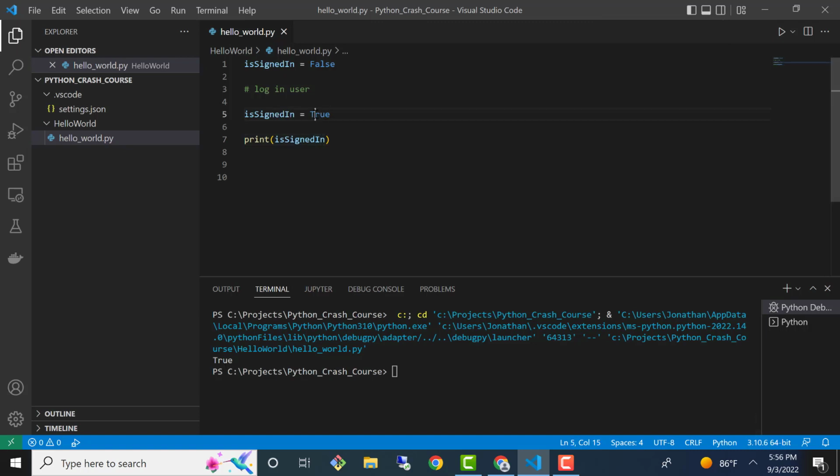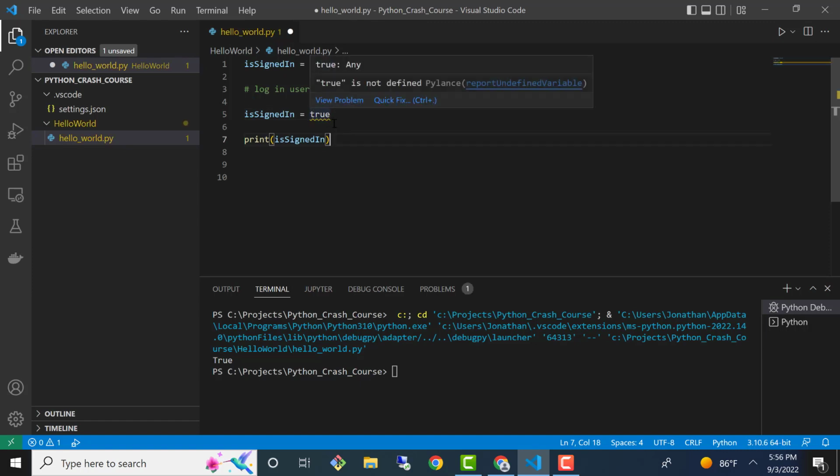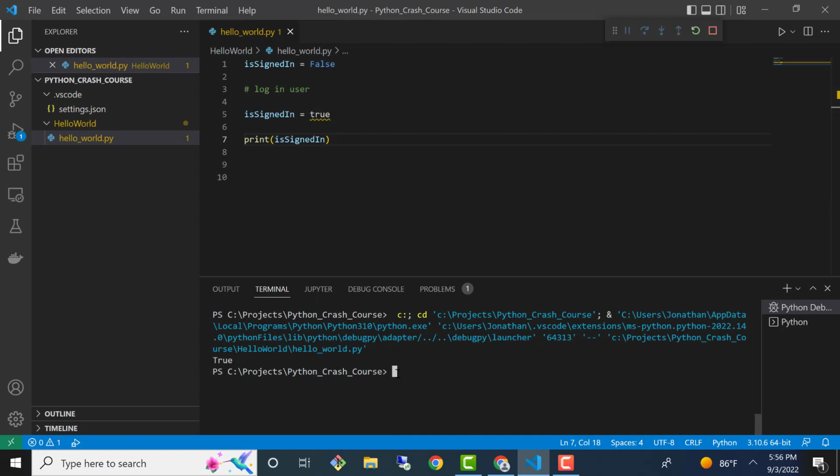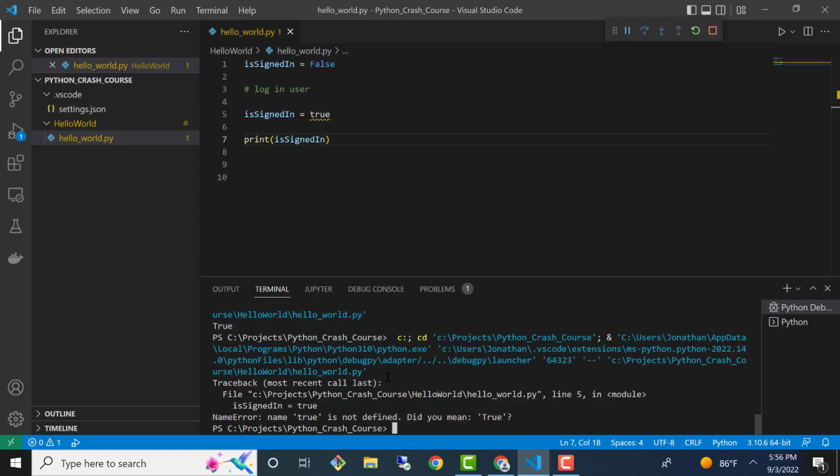Just for fun, let's try to change this to lowercase and see what happens. First of all, we already get a cue that something's wrong with the IntelliSense. And if we run the program, it'll give us an error. Yeah, NameError: name 'true' is not defined. Did you mean True? So it's already sort of able to guess what we intended to do. But really it's thinking true is some other variable name. It doesn't know what to do with it. So make sure that your True and False Booleans are capitalized.